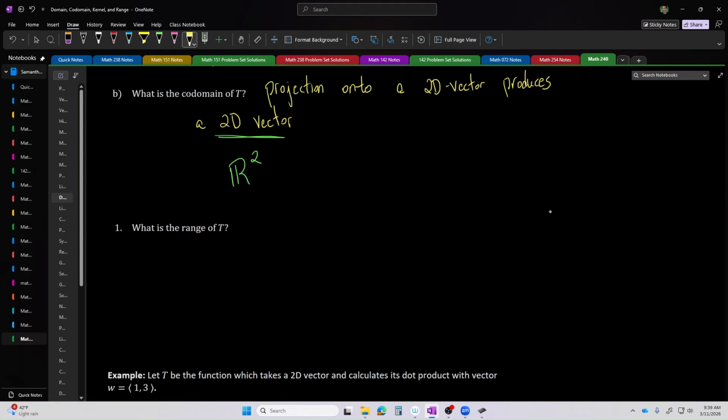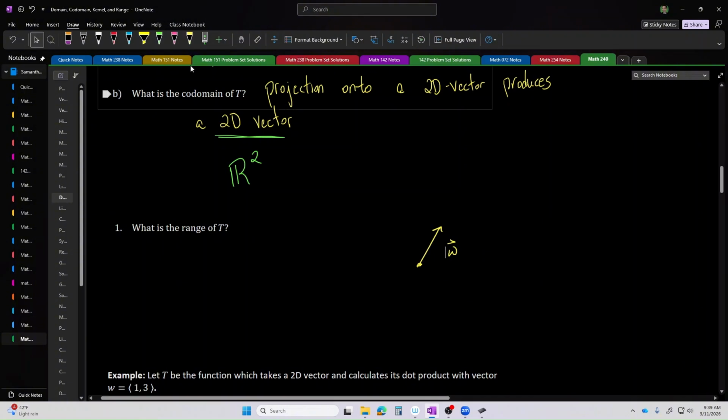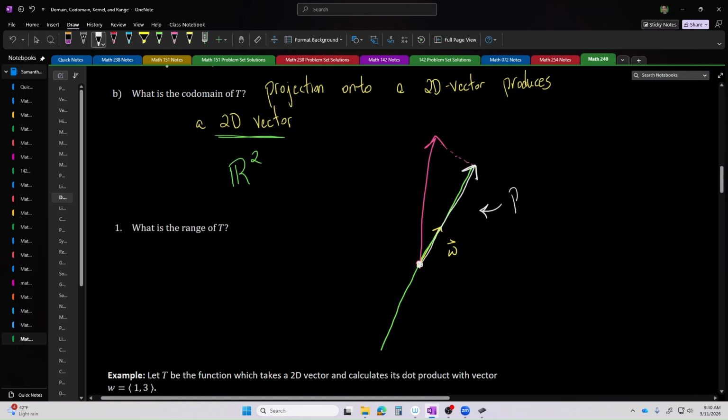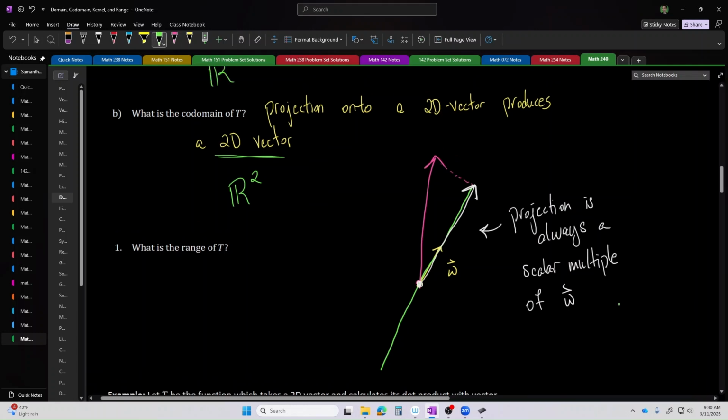So let's think about that. We have our vector W here, and we're projecting onto the vector W. And we remember from our lesson on projection that when you project a vector onto W, you get another vector that lies somewhere along this line spanned by W. So I'll note that the projection is always a scalar multiple of W. So the actual vectors that T can produce are vectors of the form some number times W.